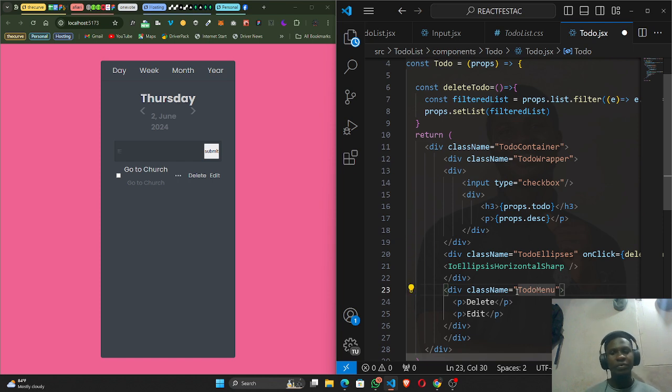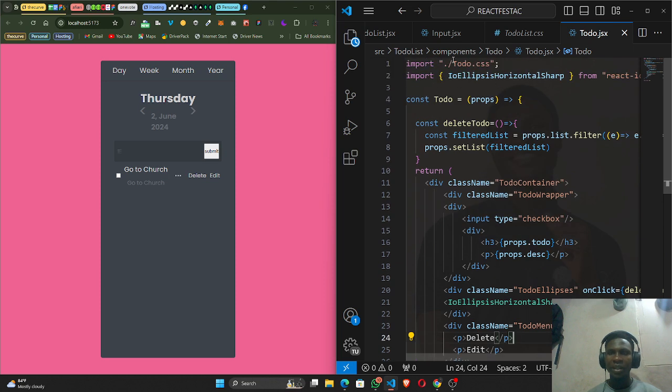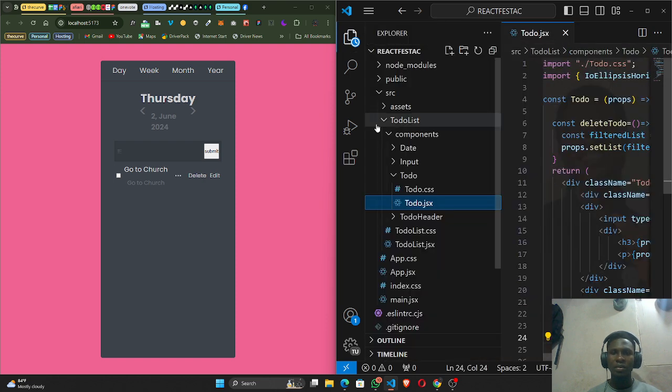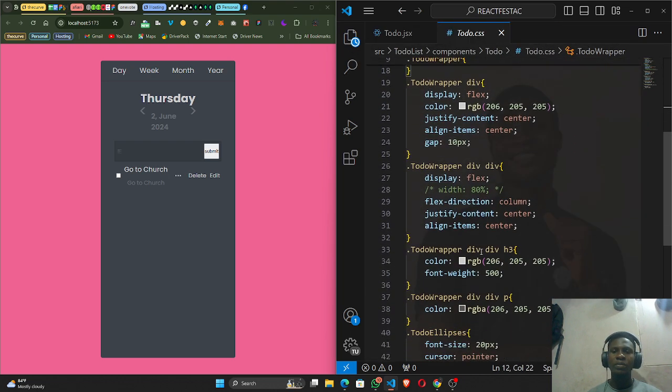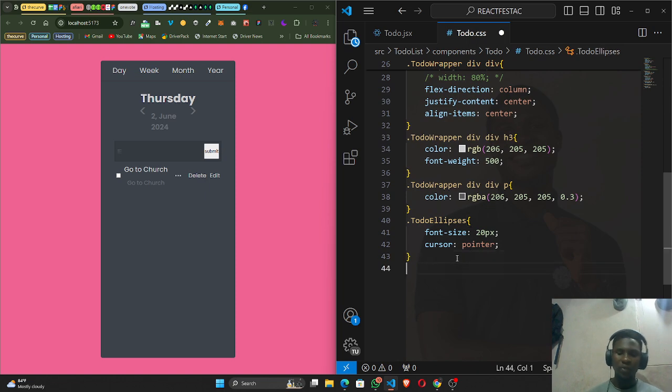So it reduces the probability of somebody else using the same class name, so it doesn't clash when everything is compiled. So, todo menu is what I'll call this. The place where we're styling this is inside todo.css. Let's find it. All right, todo.css, and we say todo menu. That's what we called it.